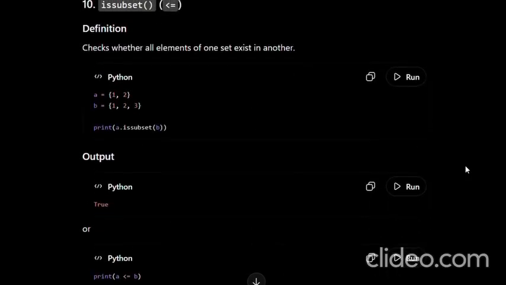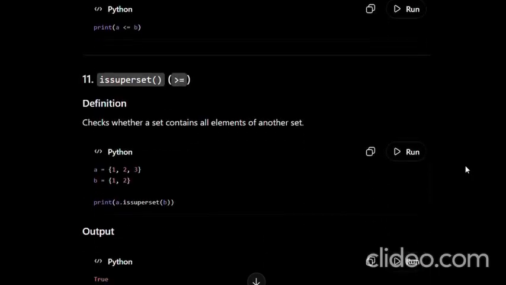Then we have another method, that is issubset. It checks whether all the elements of one set exist in another. So if we have a = {1, 2}, then b = {1, 2, 3}, and we print a.issubset(b), then it will print True because 1 and 2 are the elements of b as well, because b is the set having 1, 2, 3 elements.